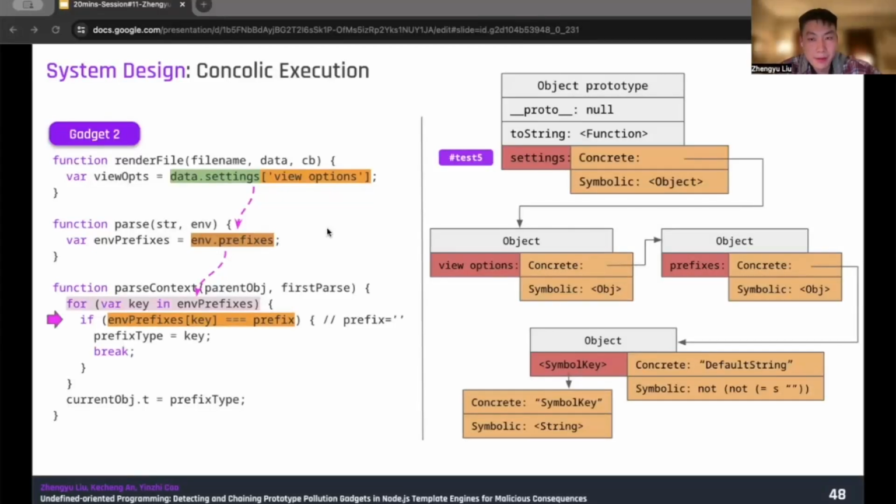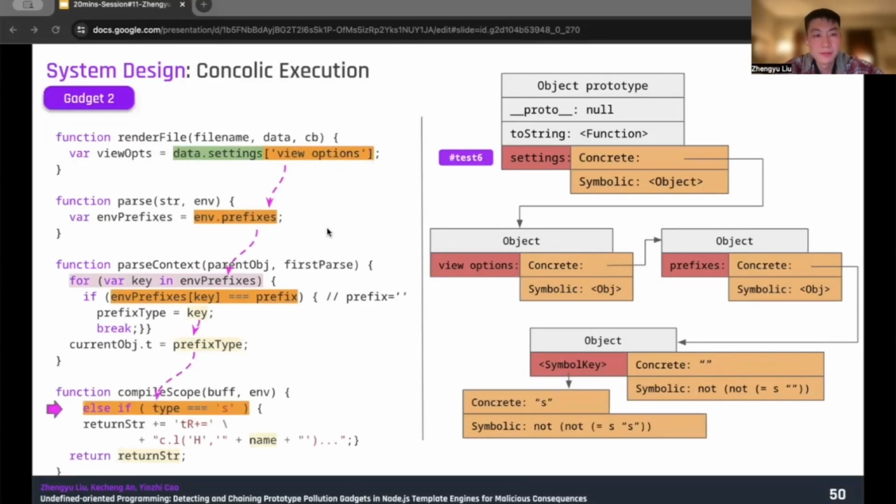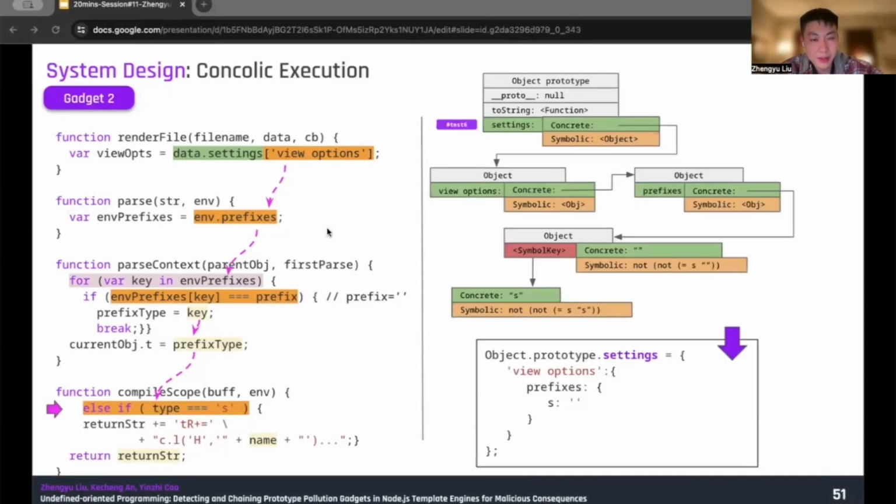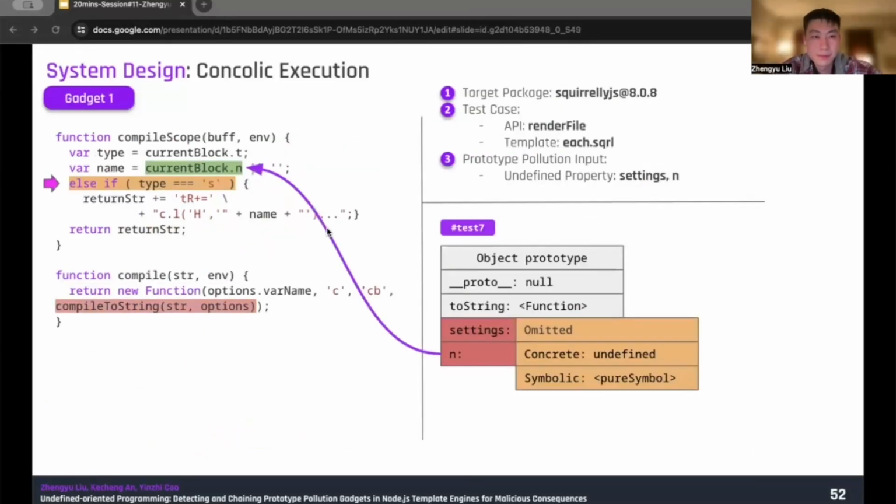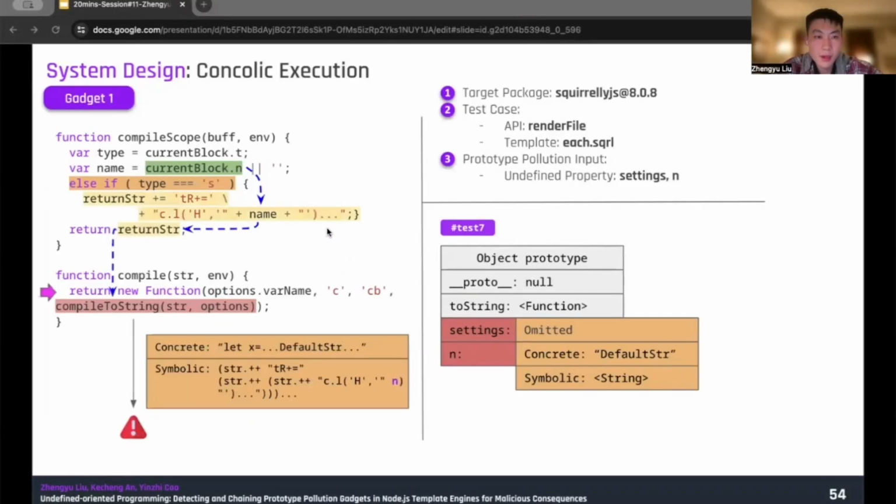With the if condition satisfied, we note that the injected key has been used in the compile scope function, which aligns with the if expression that initially prevents the gadget. After solving the constraint, we now get the payload for helping the desired control flow for the first gadget. By getting the undefined property n involved and testing them together, finally, we can observe that the concolic value has flowed to the sink and the system will learn about the gadgets.